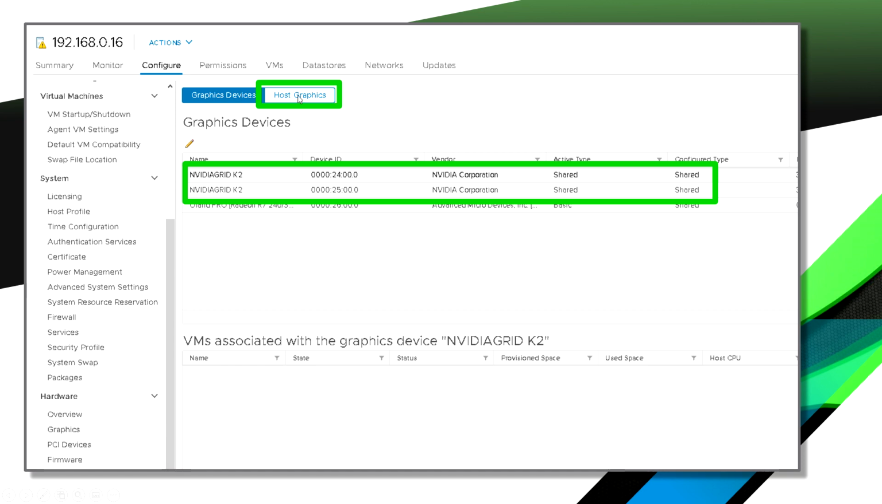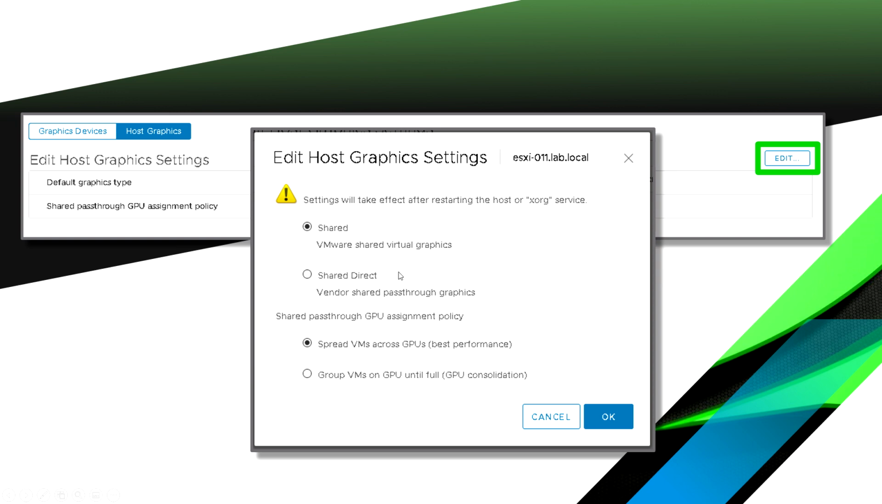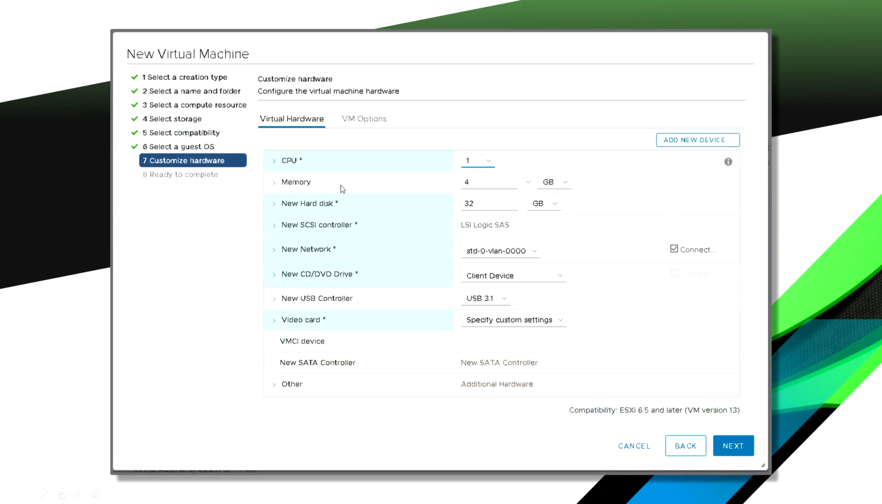The next bit is per card, so we click on host graphics, and we then have to click edit again. And then we also have to change this to shared direct. And then most people will want this as spread the VMs across GPUs for best performance. However, you may have a use case where you want to fill up GPUs at a time and do consolidation, but for most people, unless you have a specific reason, you probably want to spread your workload across VMs for best performance. So shared direct, spread VMs across best performance, and click OK. So that was the device related stuff done, and the host or hypervisor related stuff done.